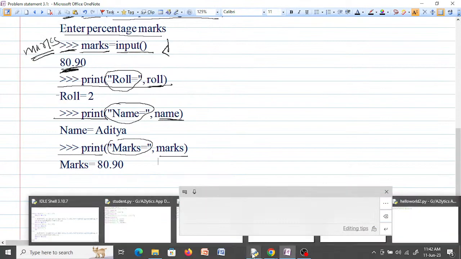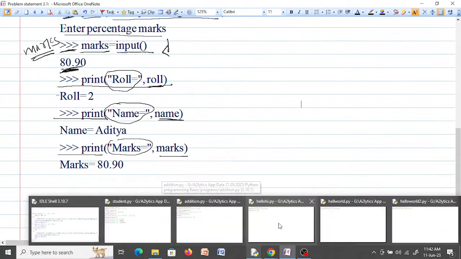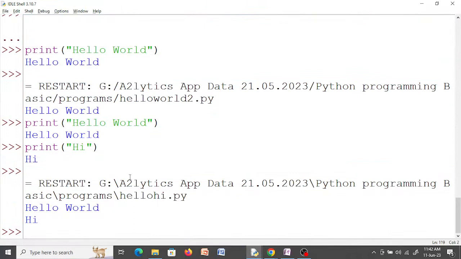Now let's see how to execute these instructions through the interactive cell. So here is an interactive cell.